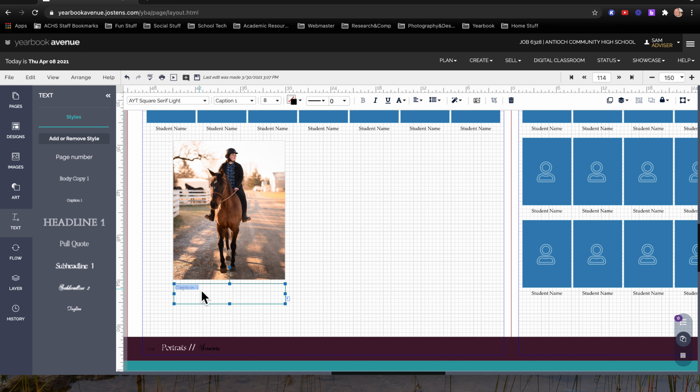Then caption one. I would have gotten a quote from her. I love to ride. It really clears my mind. And then just put student, well, Savannah. I hope I'm spelling her name right. And the year. Then I have my attribution there.